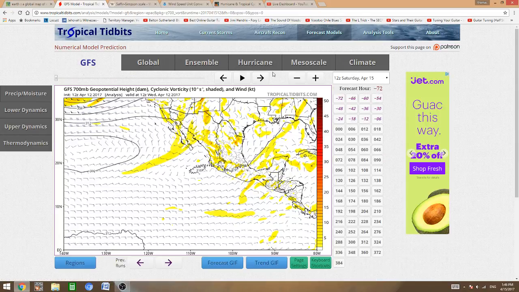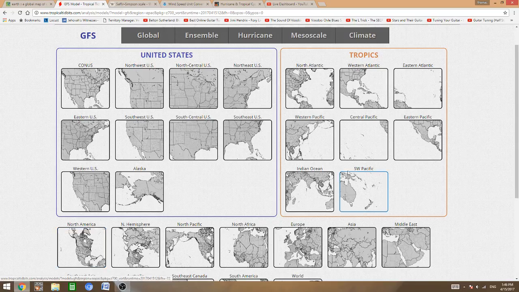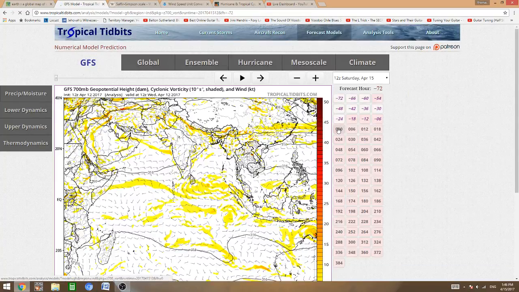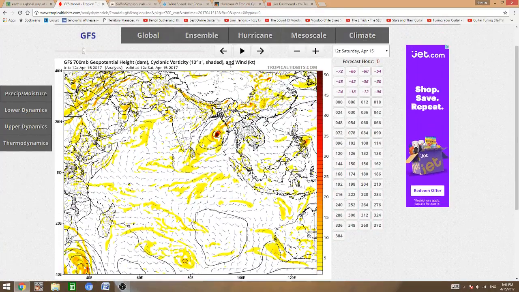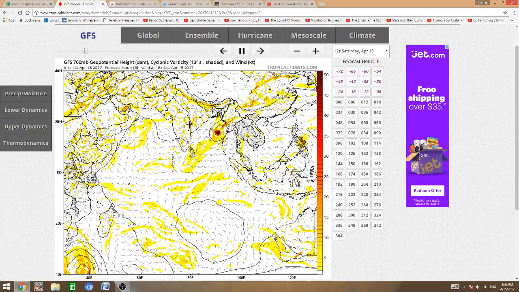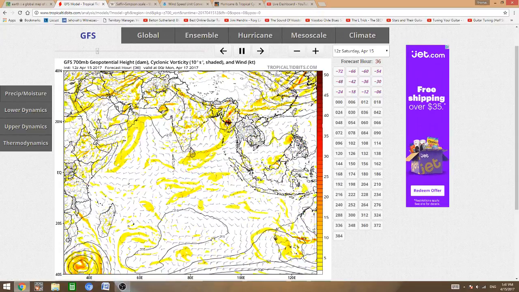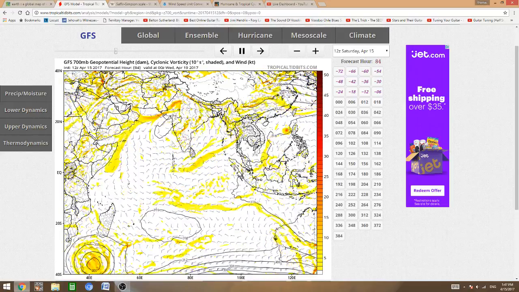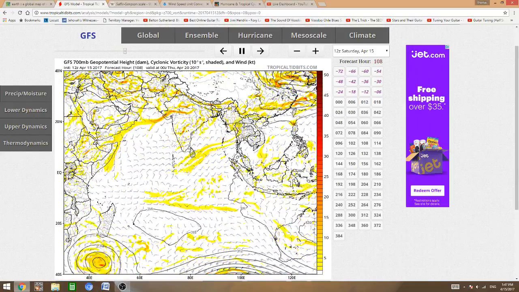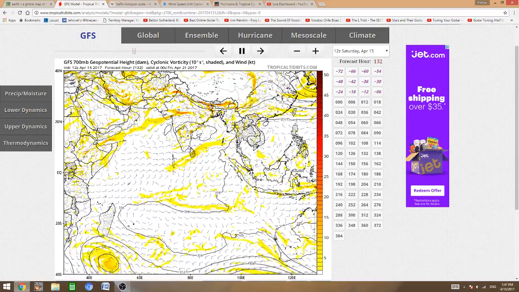Let's see, now the Indian Ocean. Wait, that's not the Indian Ocean. The Indian Ocean. So over here, we actually do have a system that we're going to discuss. But before we do, let's see if there's anything else that might be forming here. So that's going to go on land. That's actually going to be a pretty powerful tropical cyclone that we need to keep an eye on, but we're going to get to that in a minute.